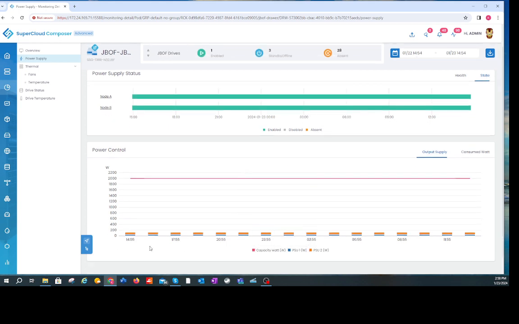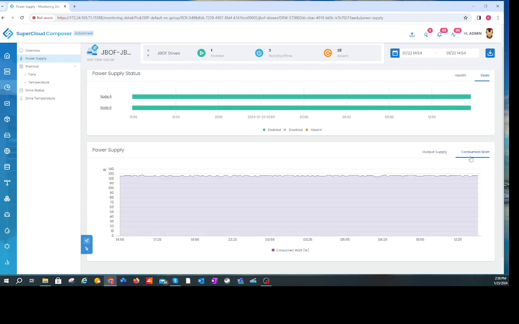We provide you with power control that you can look at, being utilized for each one of these power supplies in watts, and also consumed watt information over a period of time. This sensor data is being collected from the out-of-band management, the source of truth of the BMC, and provides you with total consumed watts specifically for our JBOF itself.